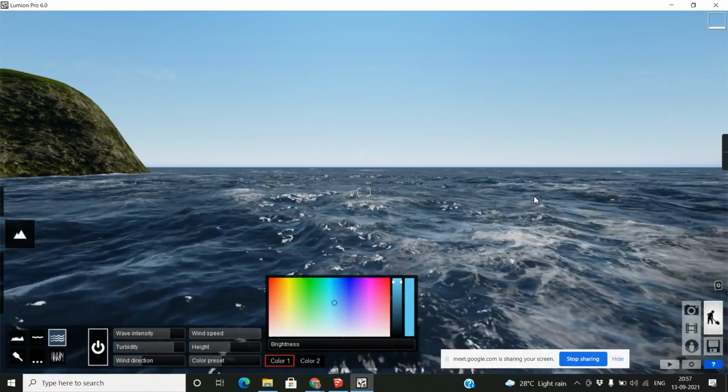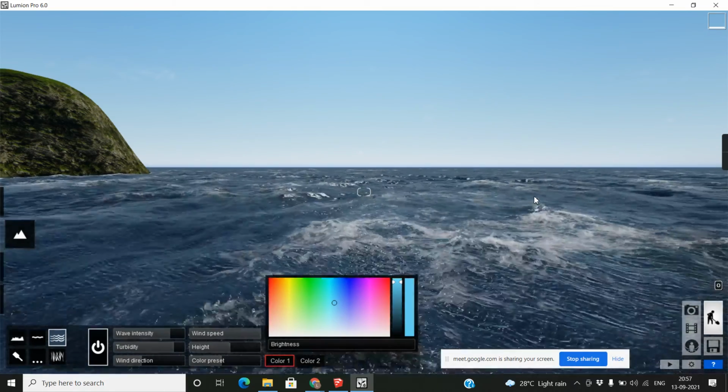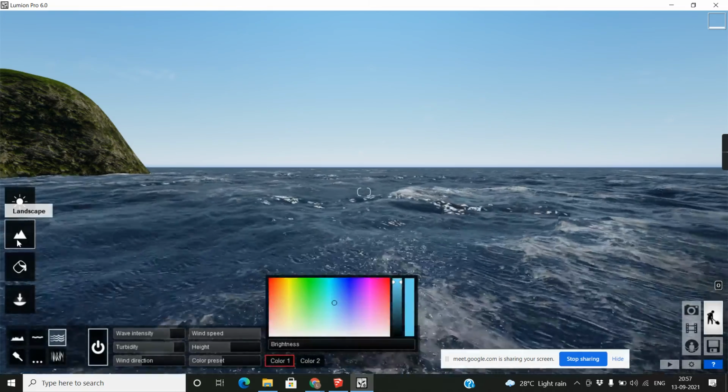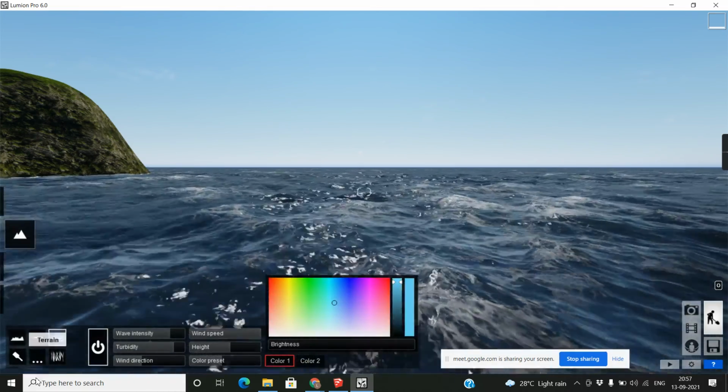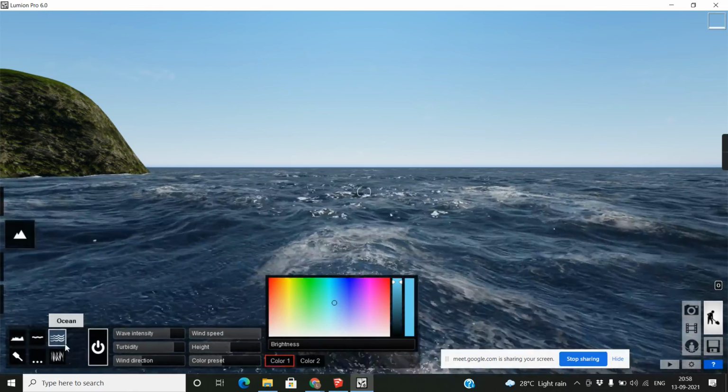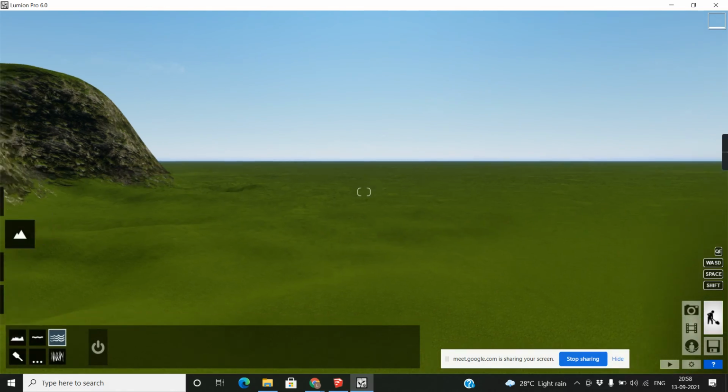Okay, so just work on it till here. So what we covered today is the weather and some part of landscaping. So landscaping: height, water and ocean. And if you want to turn it off, just turn it off, it will be off now.